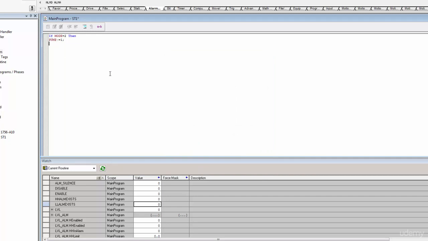But what if we're not in mode 2? Do we still want the pump to run? Well, we don't. So then we'll say else, which means otherwise, and that's going to be pump colon equals 0 semicolon. And I think that's going to be the end of our if statement. So then we'll just type end underscore if semicolon.